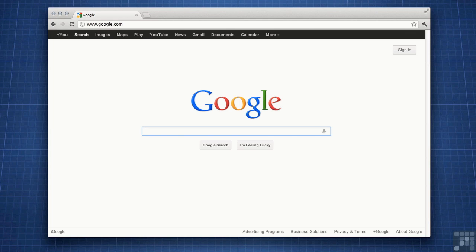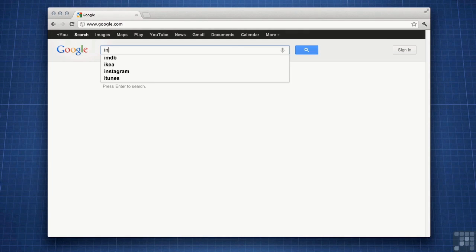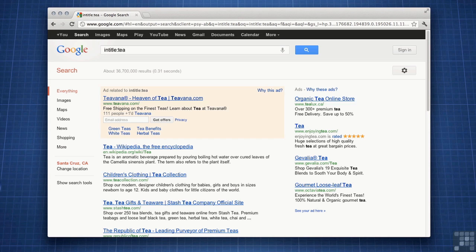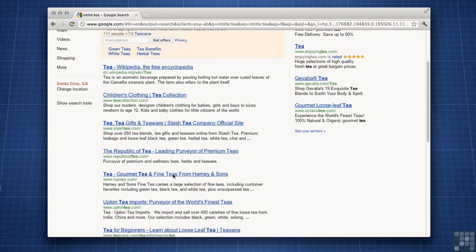The first one that I'm going to show you is called in_title, and that's simply in_title, and then afterwards you put a colon. What this is going to do is return all the pages that have a certain phrase in the page title. As our example is T, this shows only results with the word T in the title.